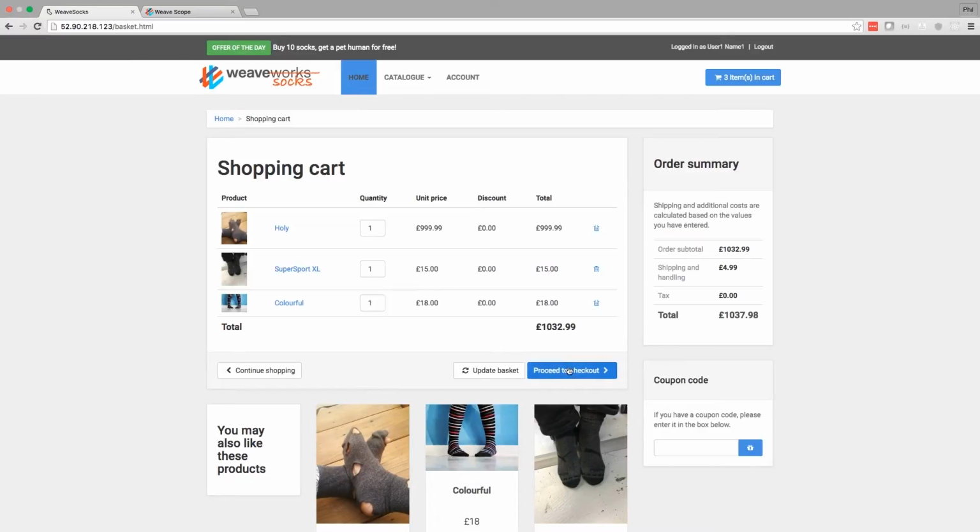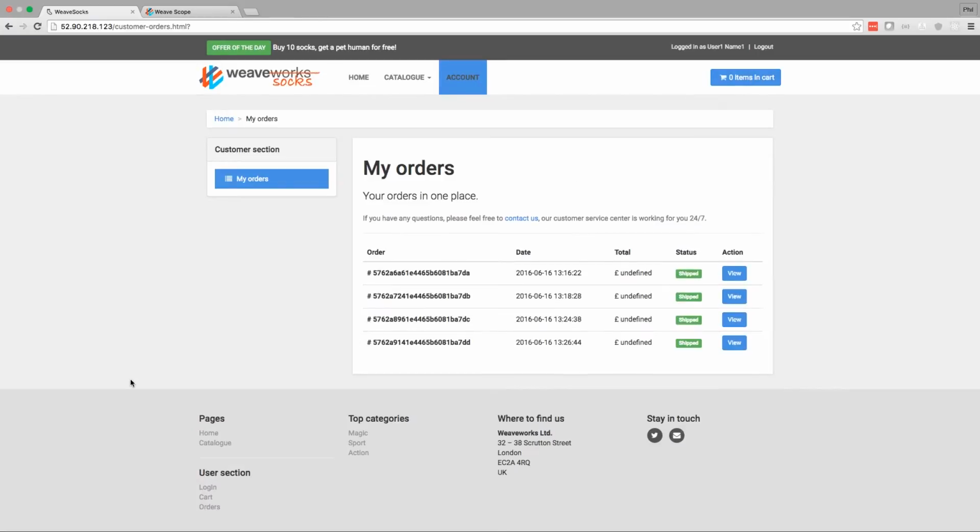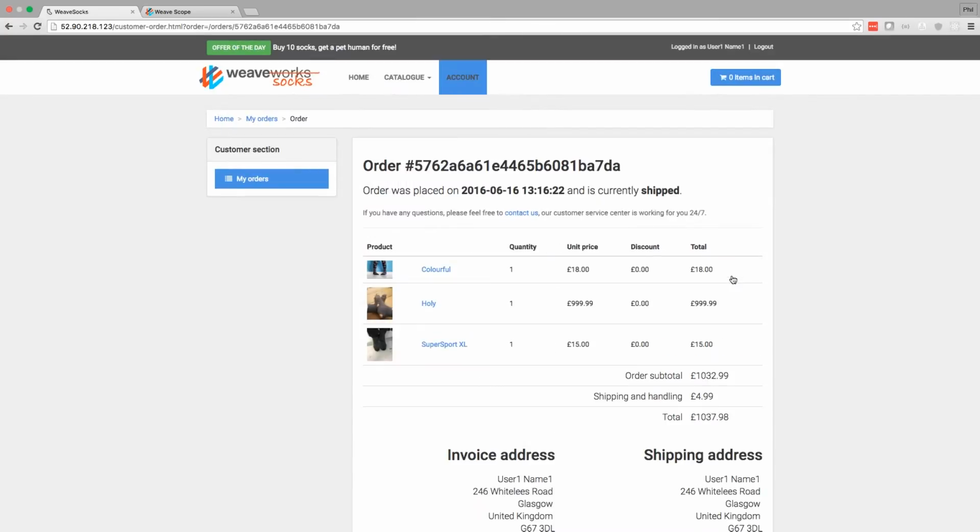Finally, we can place an order, which will post the cart through to the orders service, which packages and forwards to the shipping service. We can then view the orders from the orders service.